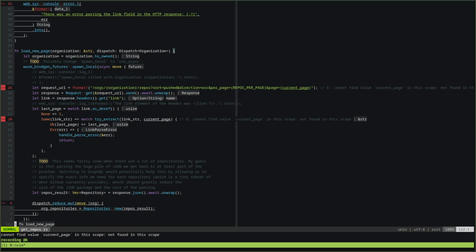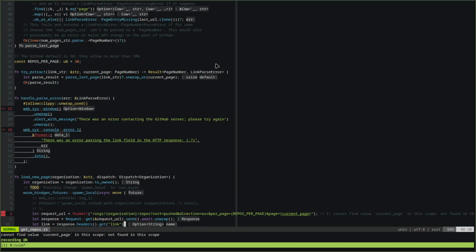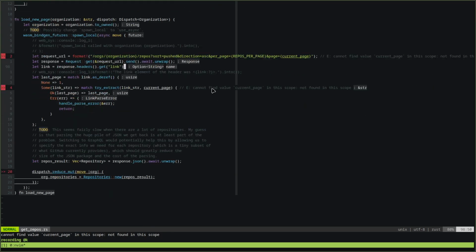So now, how are we going to do this? We need to keep making requests until we don't get any more responses, actually. I think that's how we want to do it. So this is actually going to be load organization.